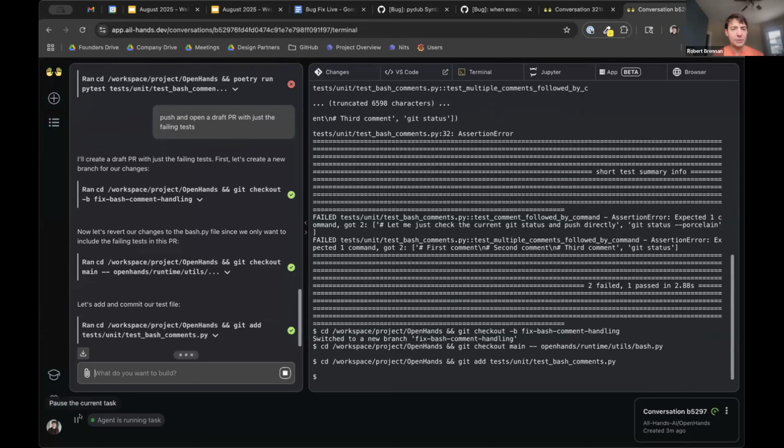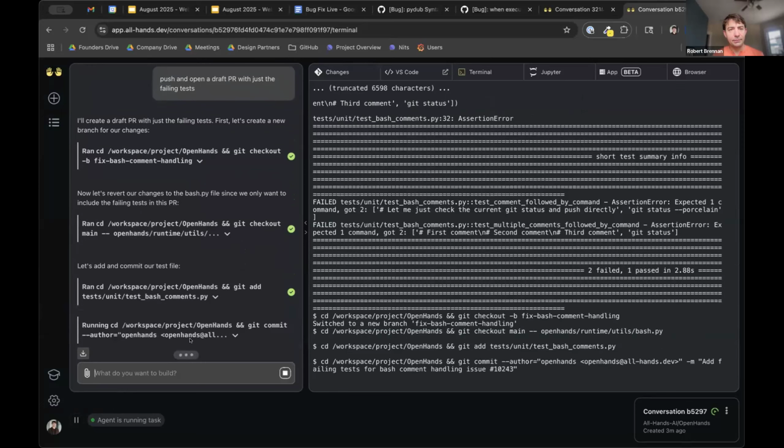So you can see I paused OpenHands to keep it from going too far here. Added a new message, and once I hit send on that new message, OpenHands kicked back into gear with the new context, new instructions.